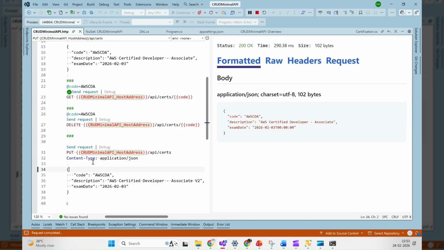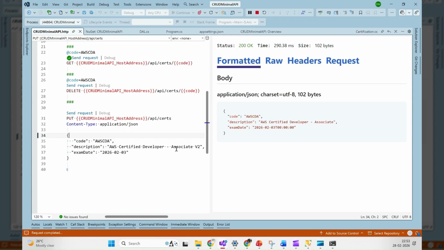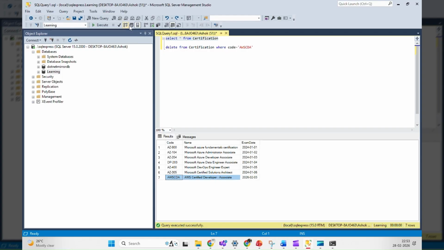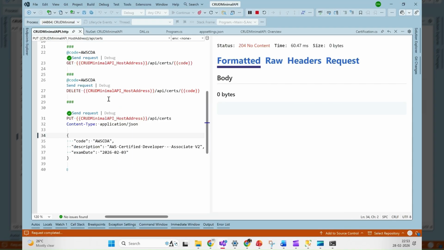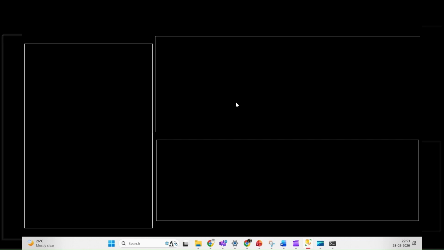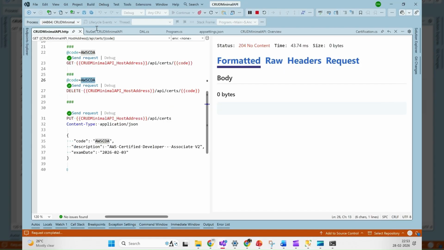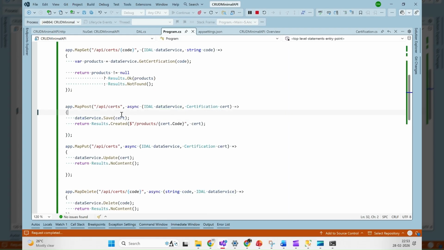Let's do one put call where we are going to update the description to v2. Let's send the request. It is done. And if you check the database, now it is v2. Let's check the delete endpoint. This is the code. Let's make a request. Now it's 204, and if you check the database, it is deleted.